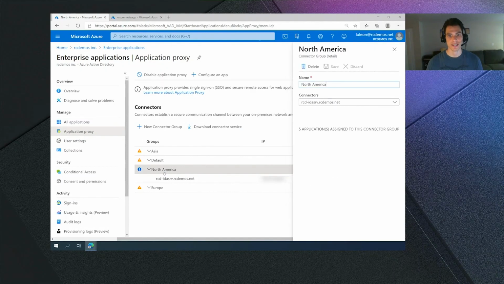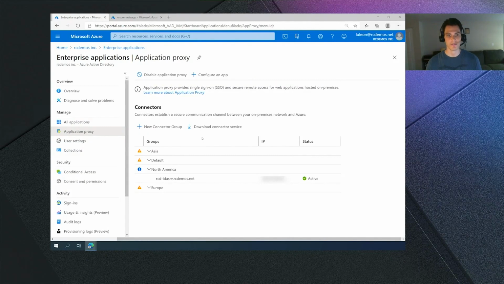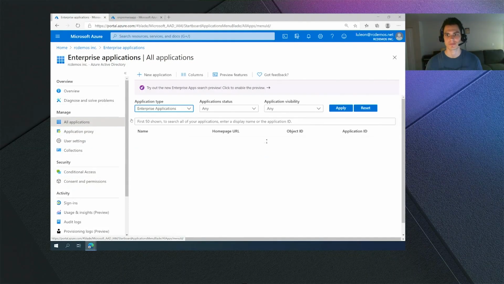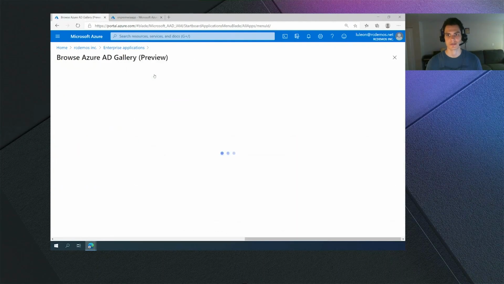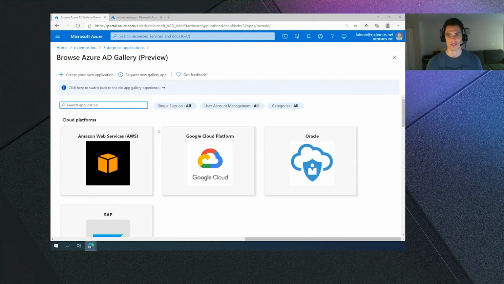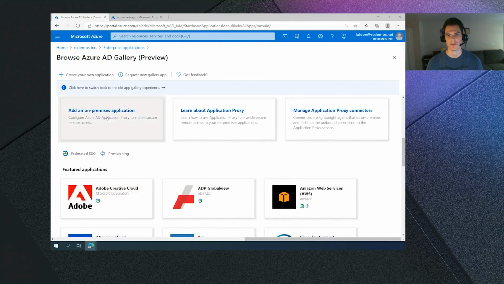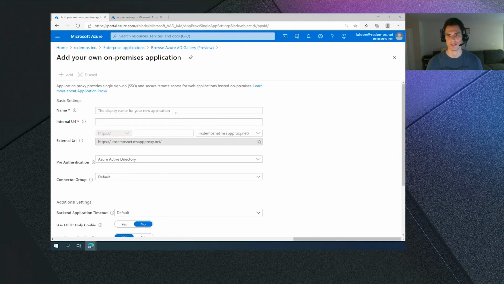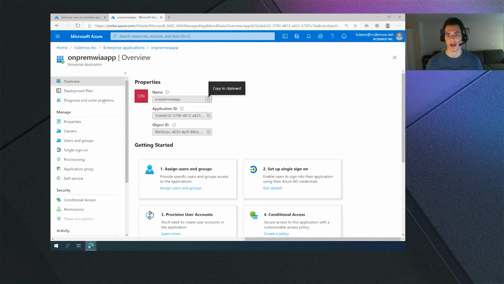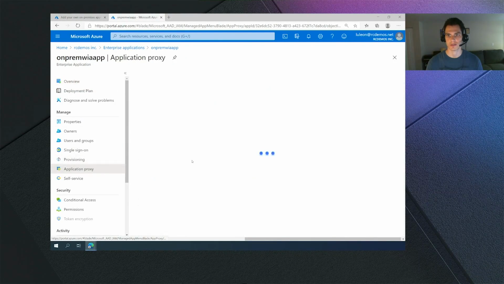Since I have already set up the connector on my machine, next I will need to add and configure the on-prem application using App Proxy here in the Azure AD portal. So I go to All Applications, New Application, scroll down, and we select Add an on-prem application. I have already configured an app proxy, so let's switch tabs and let me walk you through how I did it. So let's go to Application Proxy.